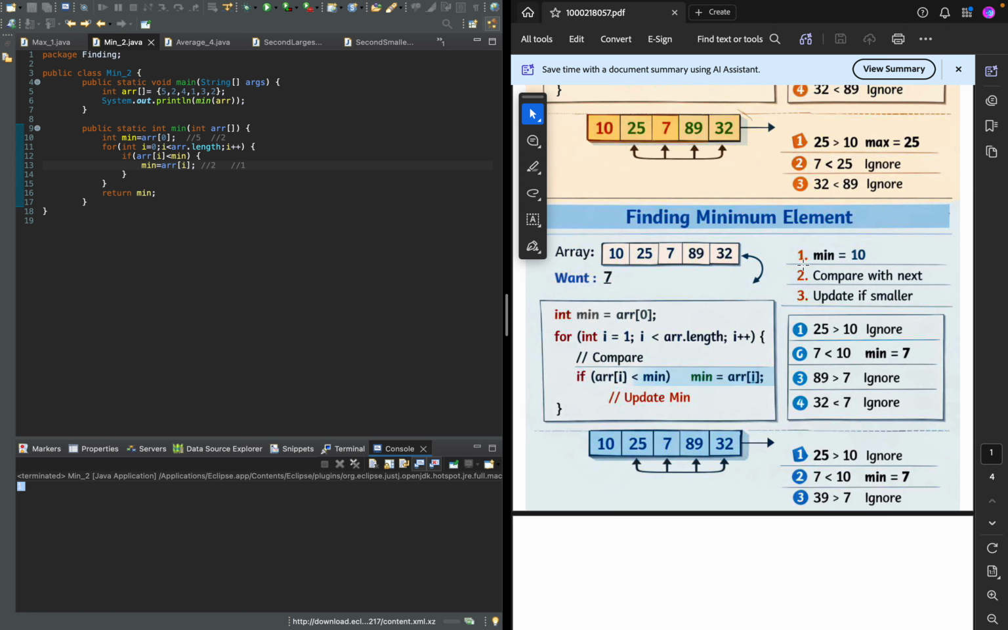You can check this in the image. Min equal to 10. We want 7. Min means the smallest value in the array. Compare with the next and update if smaller.